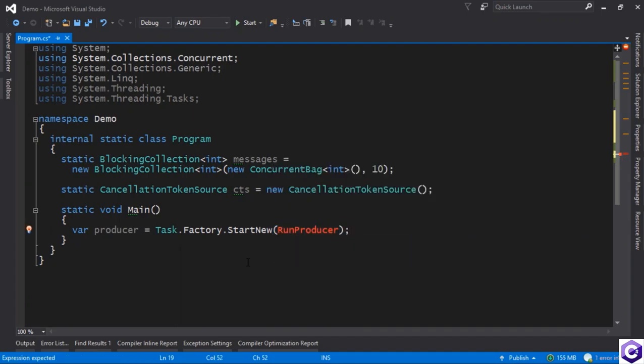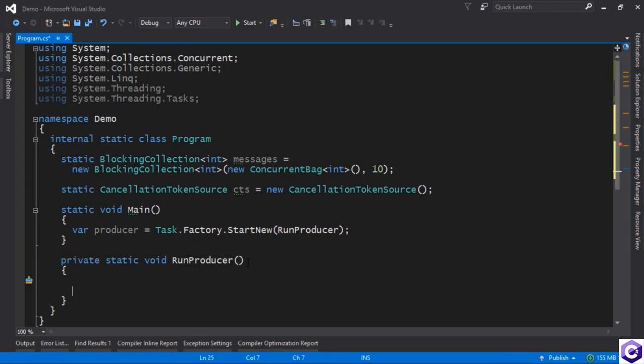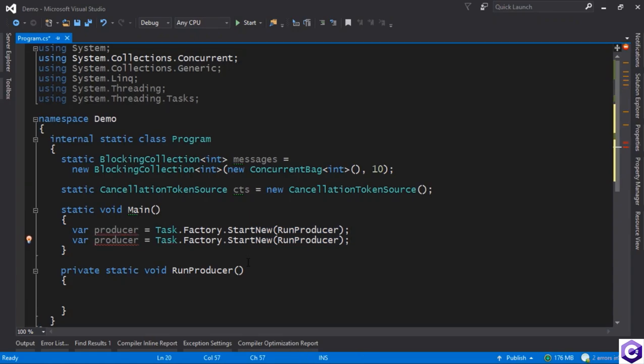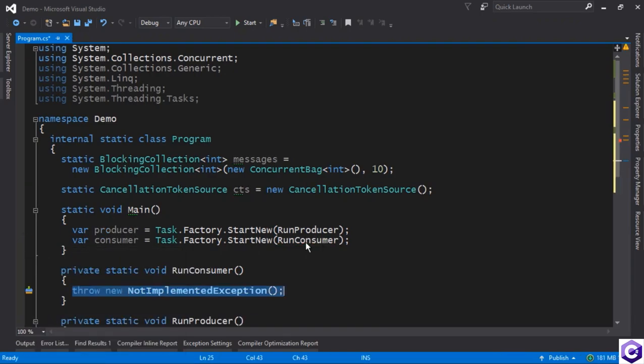Okay, let's actually make this function. So here's the RunProducer method, and we'll do a similar thing for the consumer. So consumer, and this is going to be called RunConsumer. So we have separate tasks, effectively separate threads, which take care of the production and consumption of integer messages in this case. So I'm going to make the producer first of all.